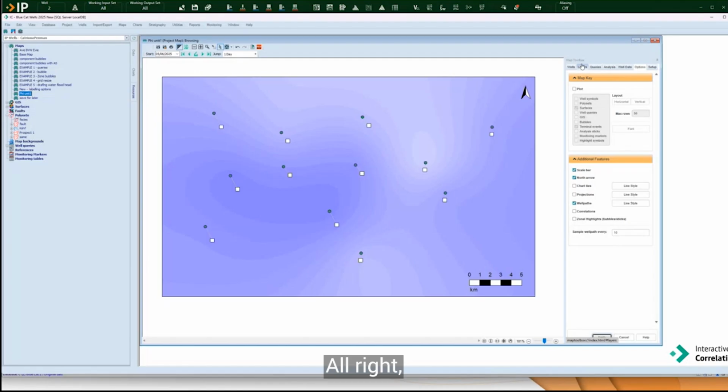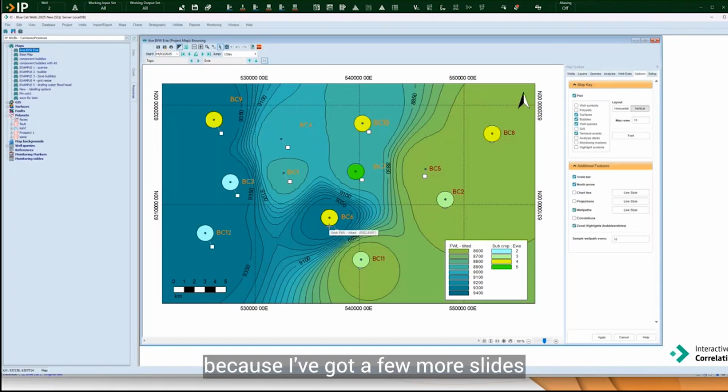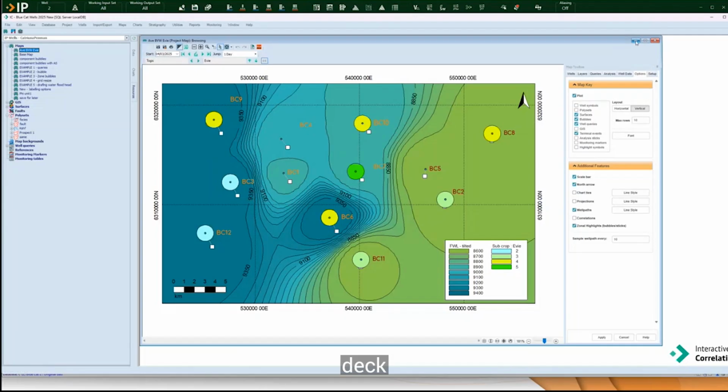All right, so that's all the... really quick into all of the mapping tools that I had wanted to say, because I've got a few more slides and I've only got 9 minutes left. So let's go back to the slide deck.